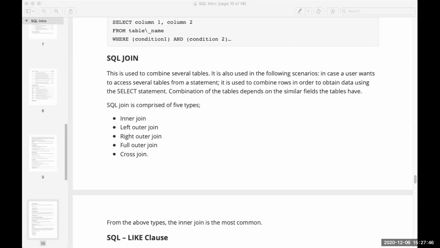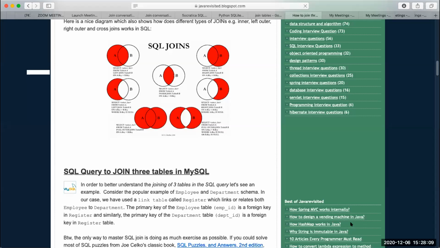Okay, so let me reshare my screen. Okay, can we see this now? What are we supposed to be looking at? Okay. Yeah, we can see it.